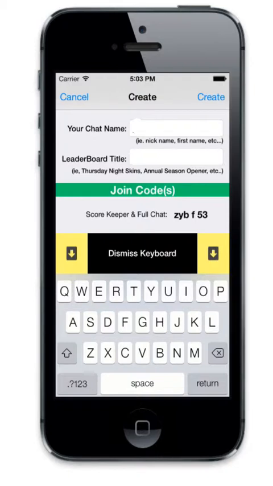And of course, there's a chat. You can talk trash or whatever during play, but there's a chat name, so we'll put Phil here as the name. And so this leaderboard, the name is not important. It's just something for you to be able to name the event or the leaderboard. So we'll just say Saturday group. Here is the join code, and this is what you're going to need to pass to the other foursomes.